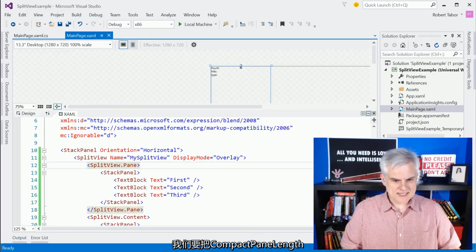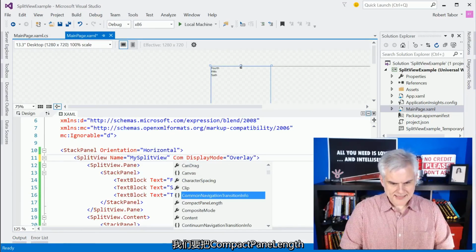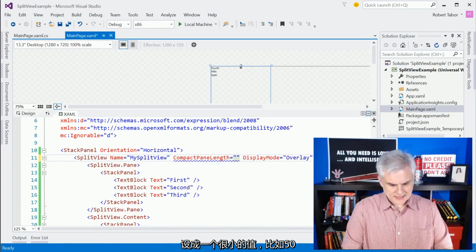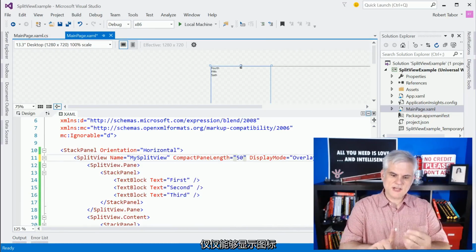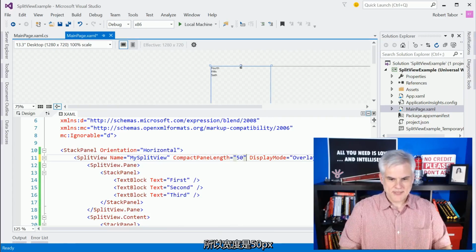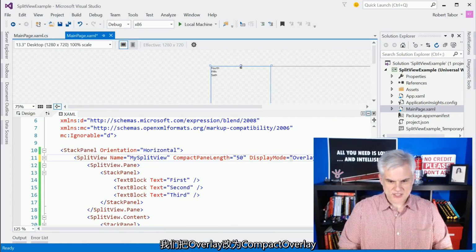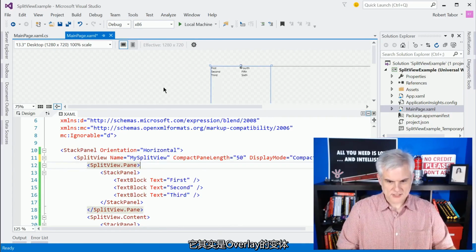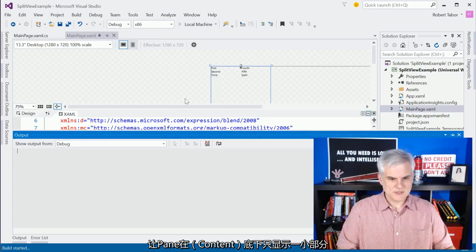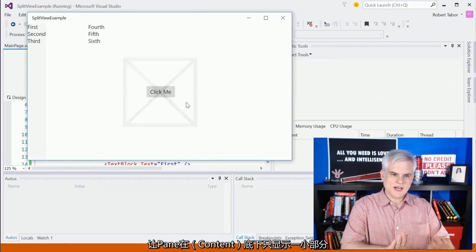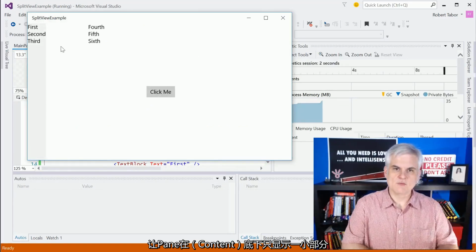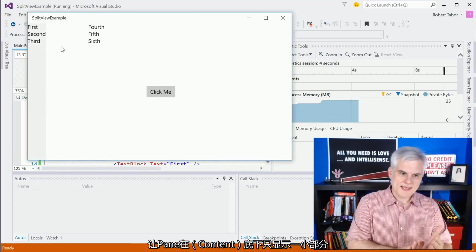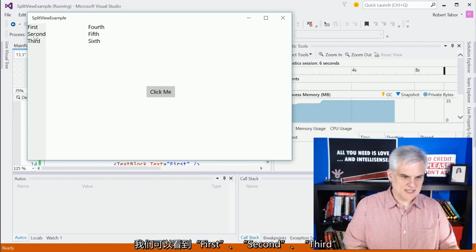We're going to set the compact pane length, and you typically set this to a small value like 50, just enough to display an icon. All right. So this is 50 pixels, and so we'll do overlay, compact overlay. So this is a variation on overlay that will display just a little crack of what's underneath in the pane. We can see first, second, and third.